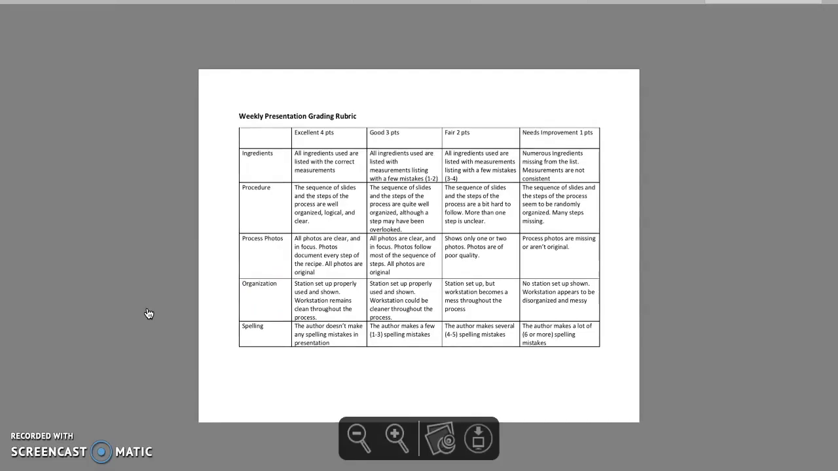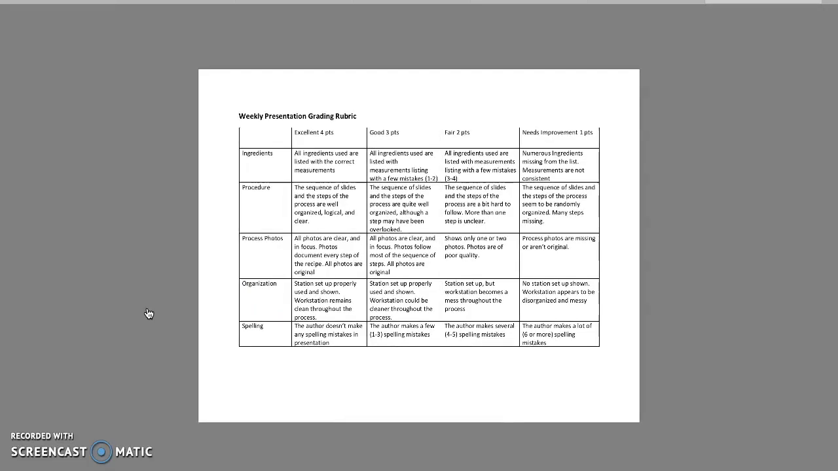And then this is a rubric, to see how things will be graded. You can look at this on your own time, but basically this is how I'll be grading you. For ingredients, I want to make sure that all ingredients used are listed with the correct measurements. For the procedure, the sequence of slides and steps of the process should be well organized, logical, and clear. For your process photos, all photos are clear and in focus, photos document every step of the recipe, and all photos are original.